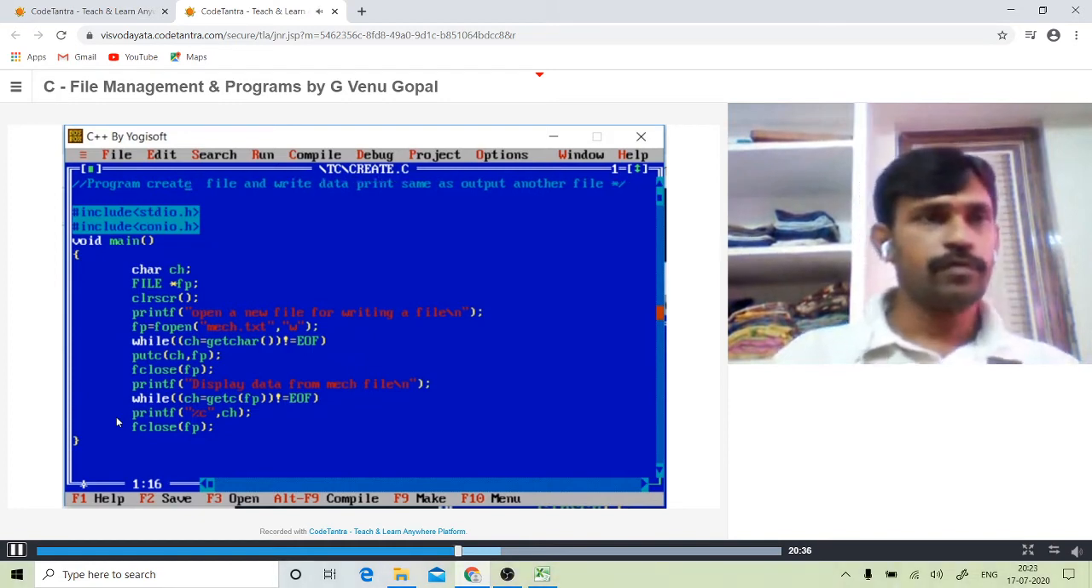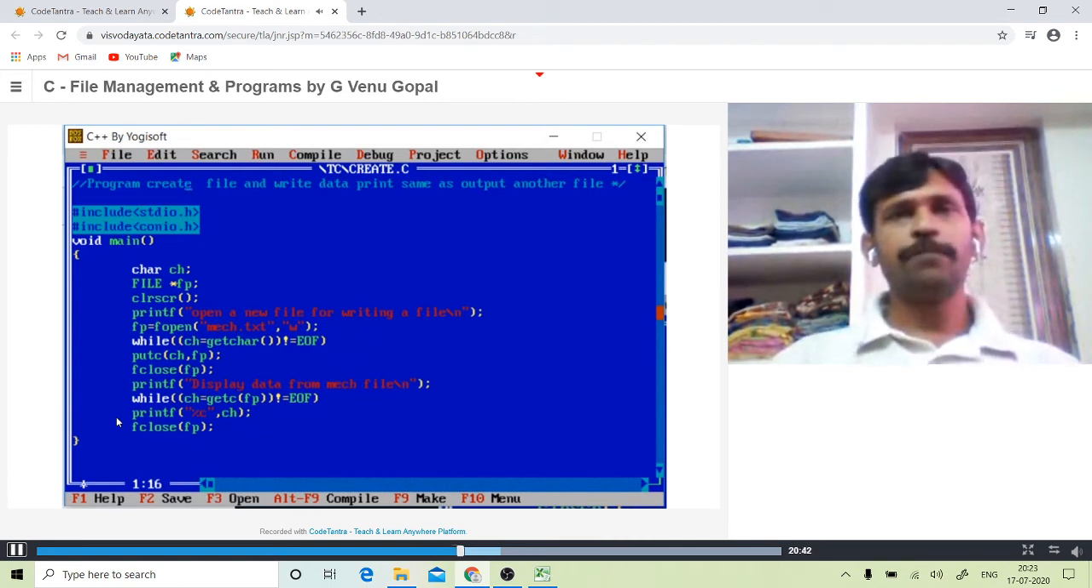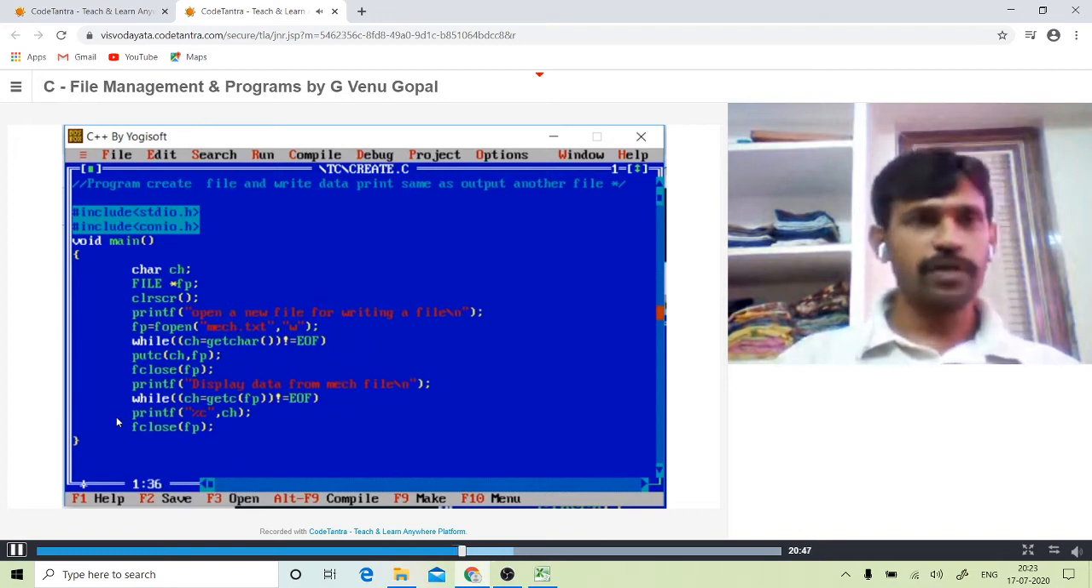A program to create a file and write data, and print the same as output. Sorry, it is not in another file. We are trying to just print on the screen.